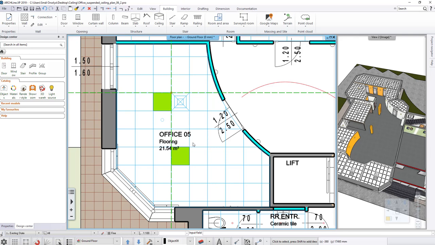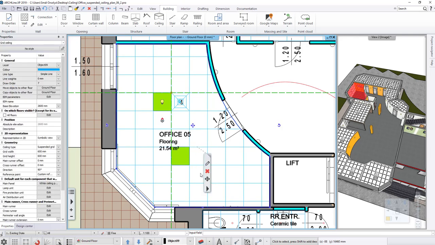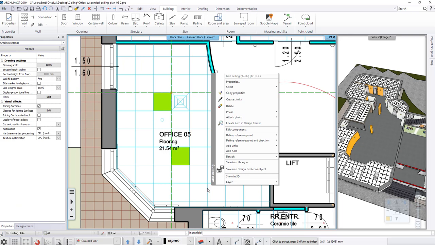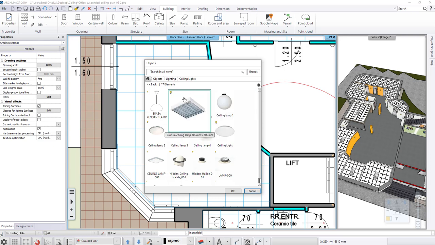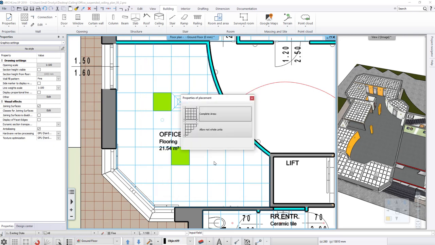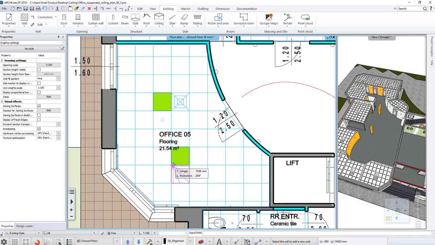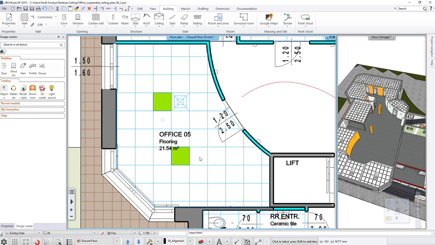To assign a luminaire, use the local menu Add Units, Add Lamps option. Select the luminaire and after pressing the OK button, click once to place it at the previously drawn location. Undo this and look at another option. Not only for ceilings, but this will also work on walls, slabs, or any other existing architectural elements: the selection by holding down the Alt key.